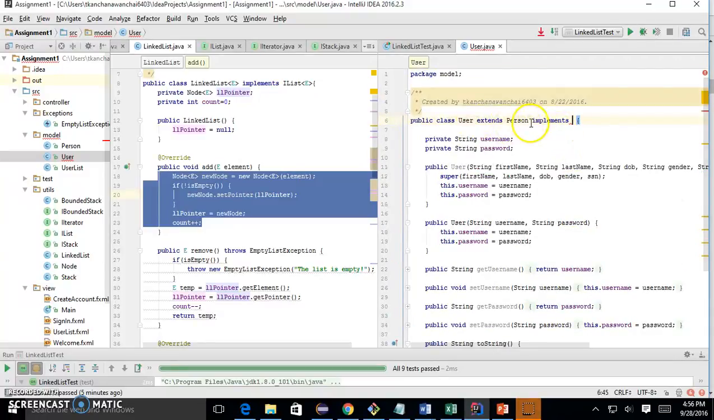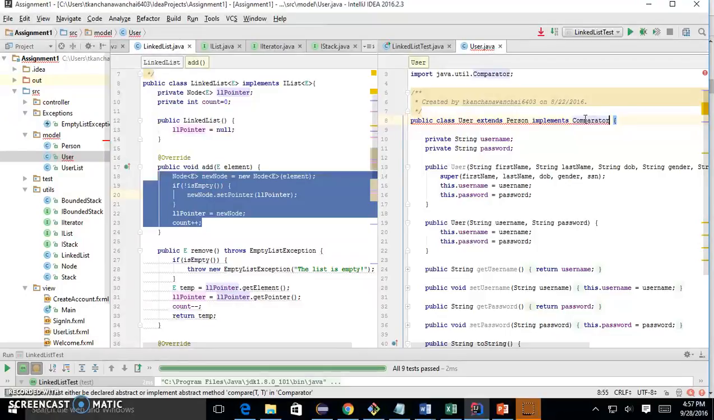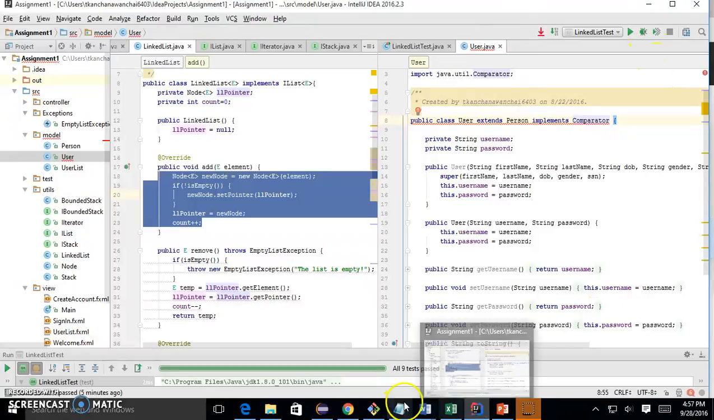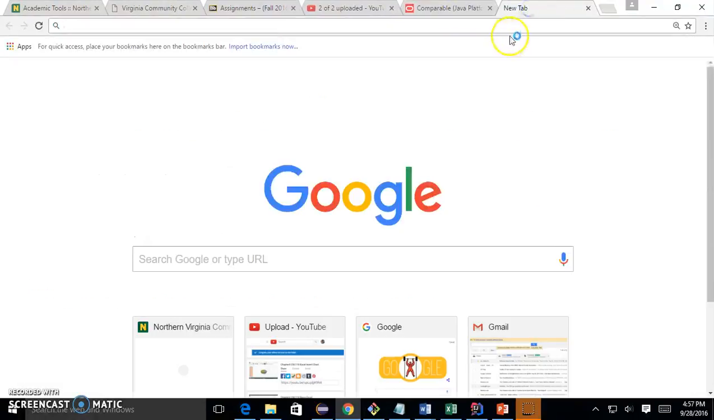So for the user, we're going to implement Comparable. Then we can compare an object user. Right. Comparator, there's two of them. One is Comparator and one is Comparable. So what we need is Comparable. Okay. Now for extra credit, you will need to do Comparator.